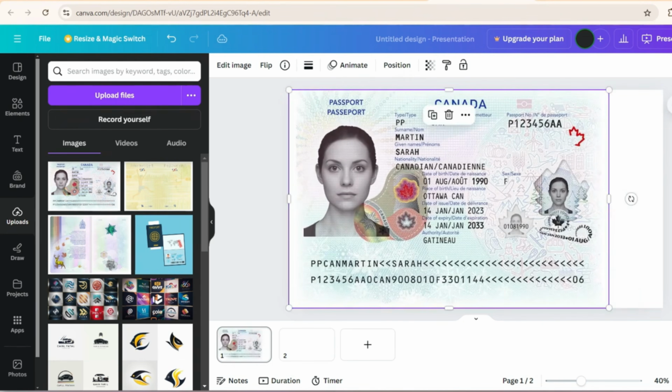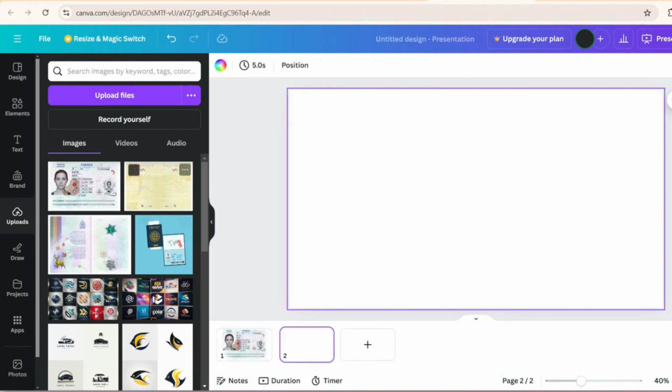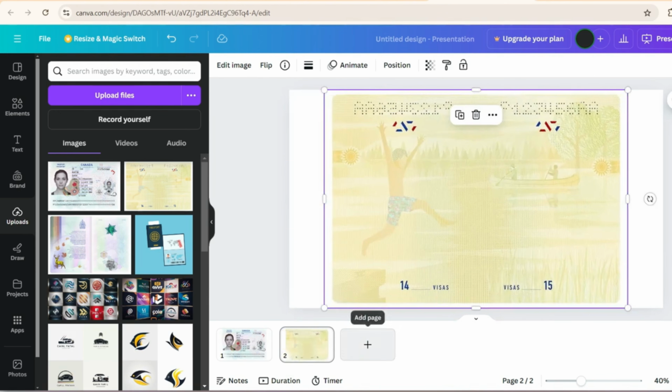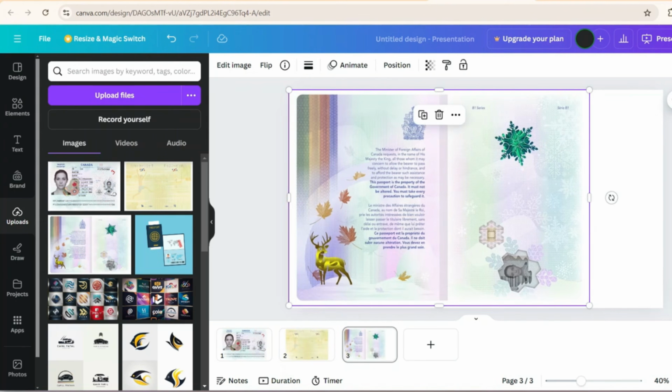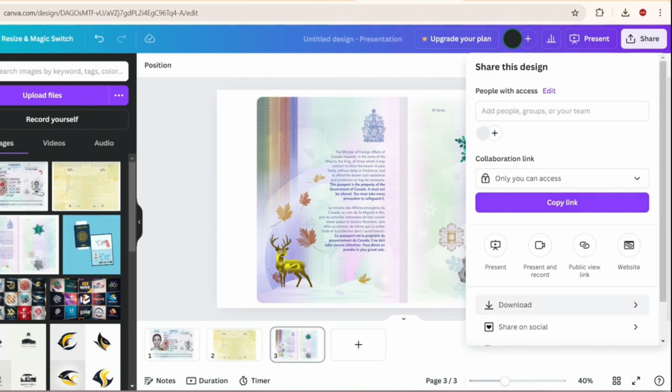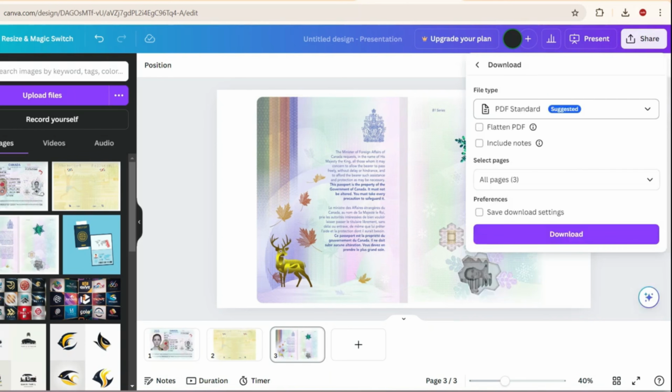Adjust the way you want, like this. This page 1, come to page 2, adjust similarly, just drag and drop and adjust. And then page 3, drag and drop and adjust. Now, once this is done, you see, now this is a 3-page document. Click here on share. Once you come here and click on download, you see this PDF standard.